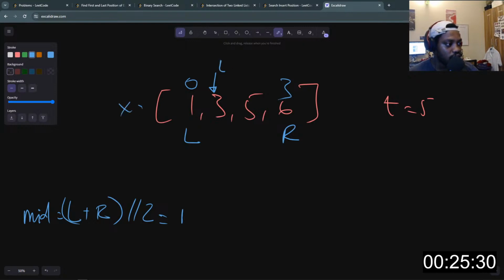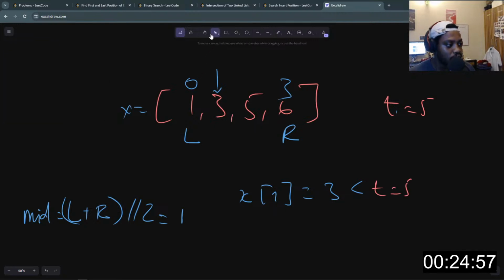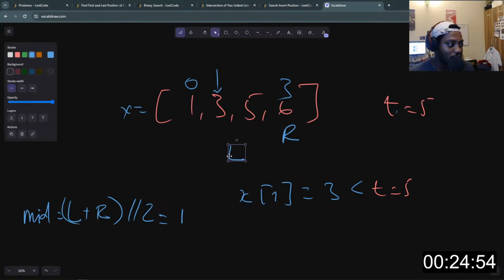This array, I'll call this x. X at index 1 will be equal to 3, right? X at index 1 is equal to 3, and we know 3 is less than our target t, and our target t is equal to 5. So what do we do? We move the left pointer forward. We move it one past the position where the middle was previously.